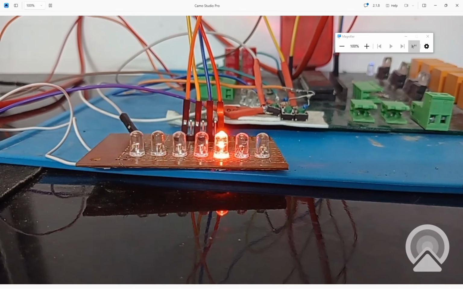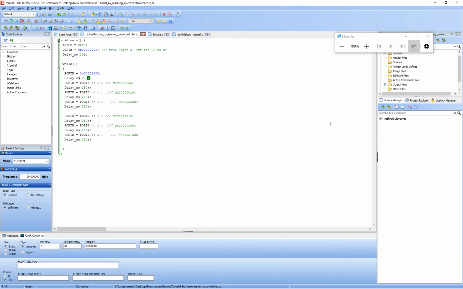You can see that it starts from the left and moves to the right, then it moves to the extreme right, then again moves to the left. Now let me show you the code.